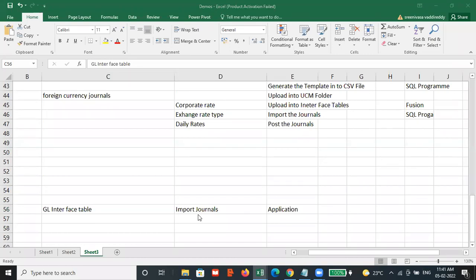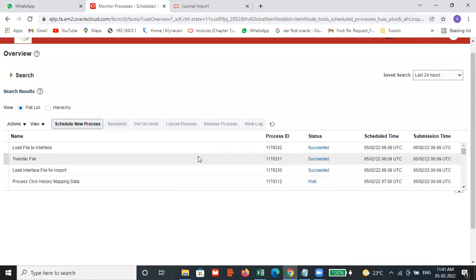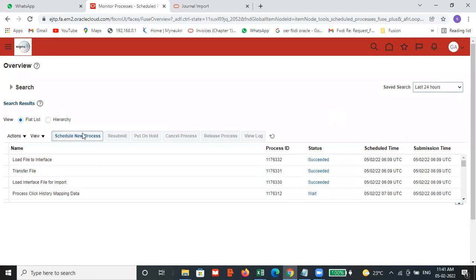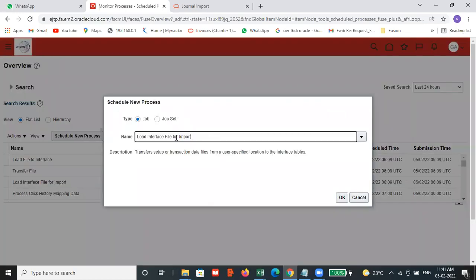Sorry guys, sorry. So we need to import the journals now. The data is in GL interface tables. Interface tables are in the backend, and all that data we need to import. How we are going to import, I will show you in the system. Directly we can run the program called import journals. Create journal entries from imported information from subledgers and other source systems. Subledgers means AP, AR, cash management, so other subledgers, the data will be imported.